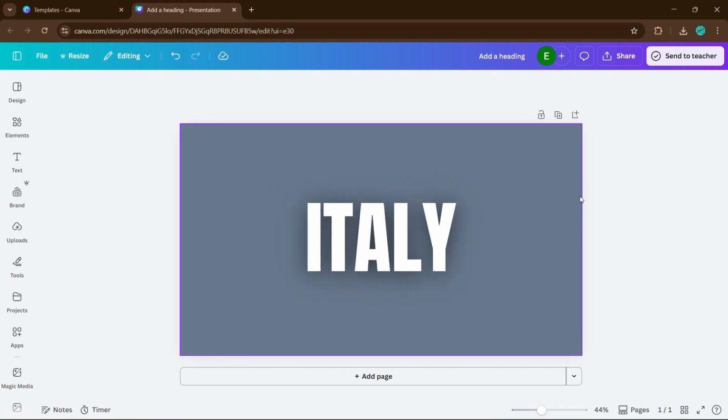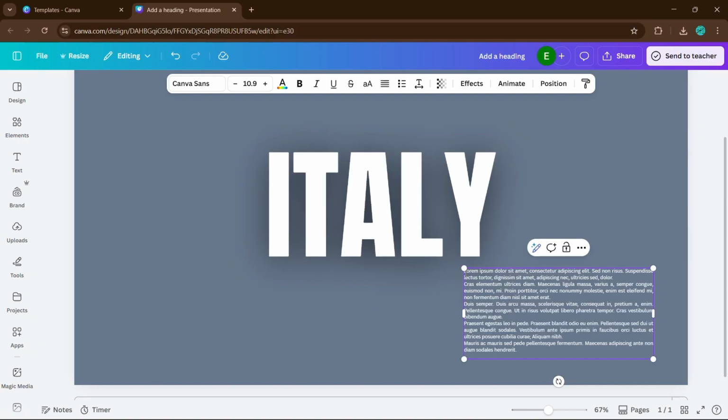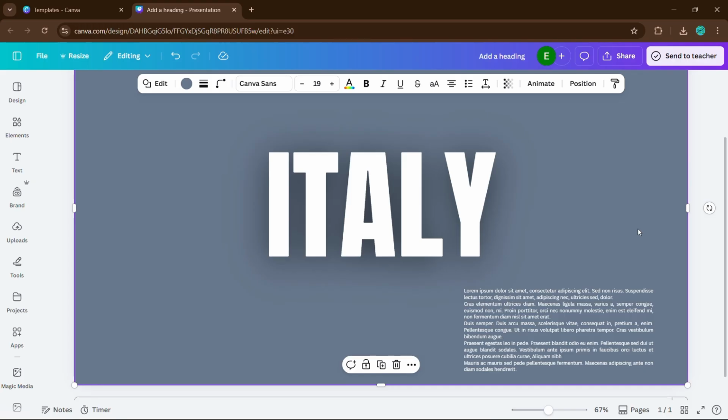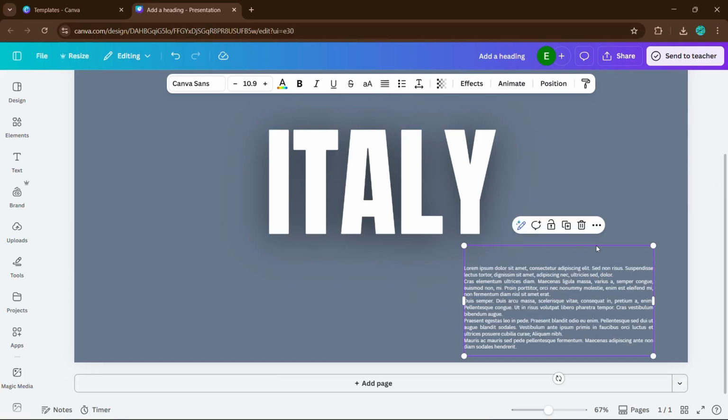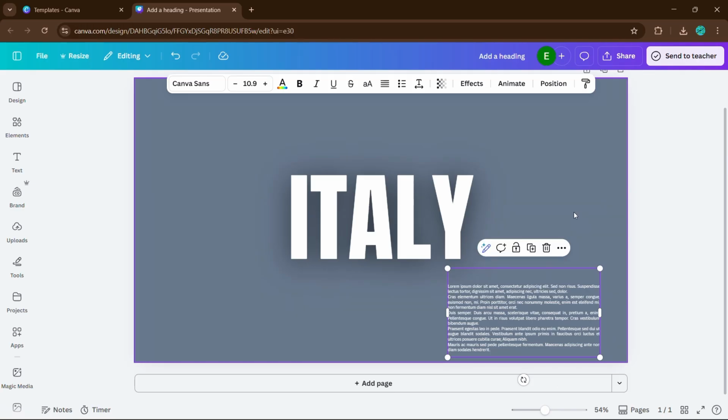Then press the T key to add a text box for your subtext or description. Now here is something important. Before typing your actual description, make sure to add a few spaces first. This will be useful later. The reason is that Canva automatically deletes elements that are completely outside the canvas. By keeping even a small part of the text box slightly inside the page, it will not get removed when we hide it.